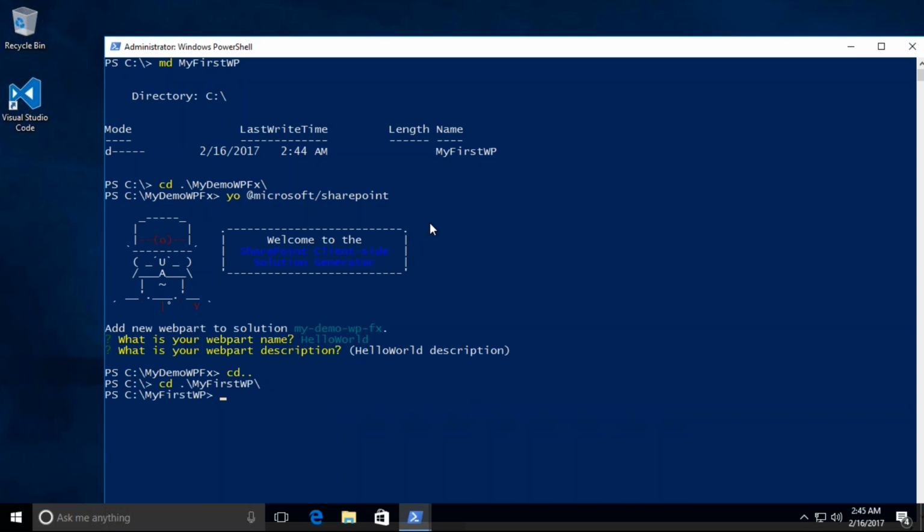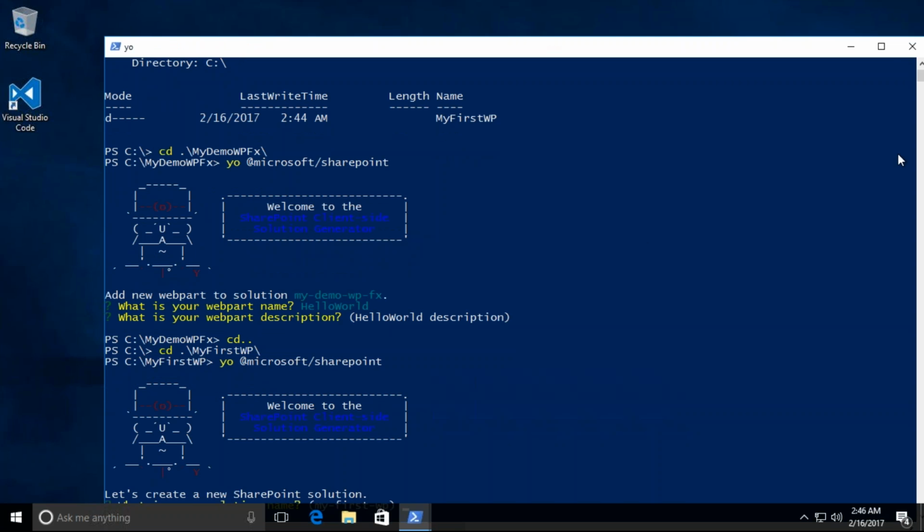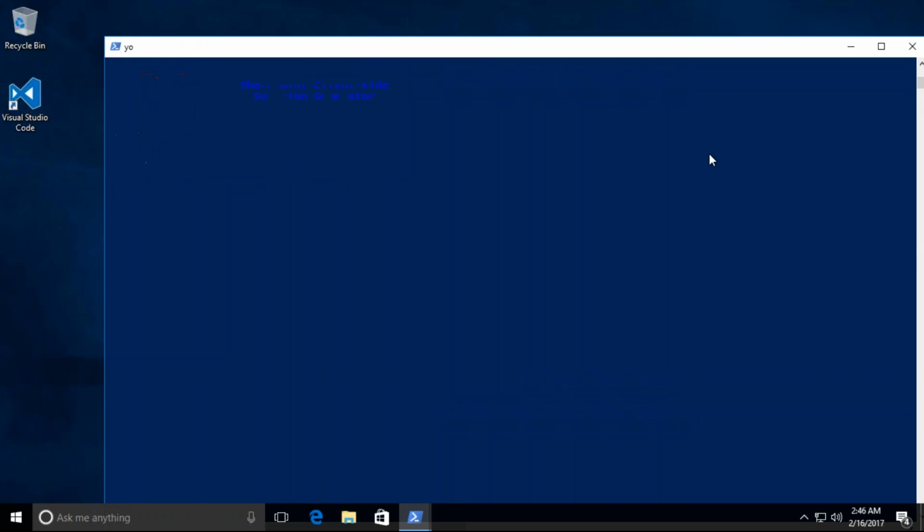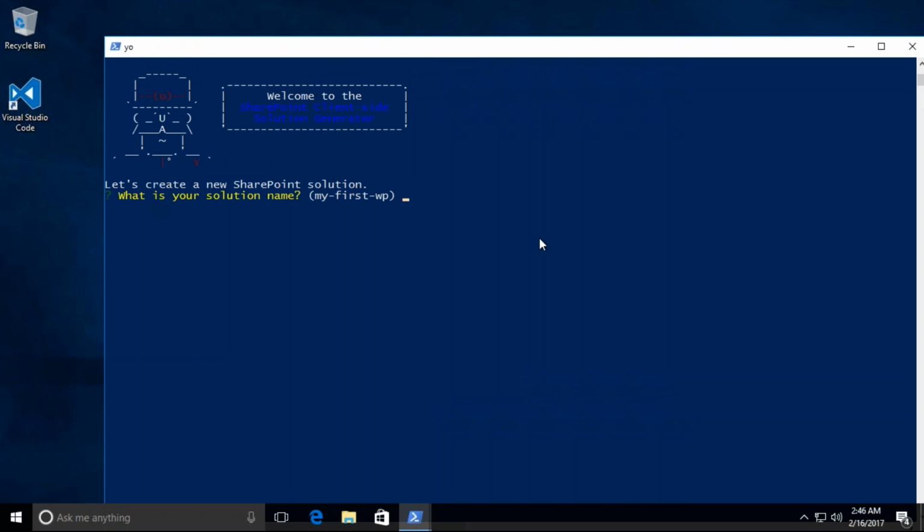My first web part. There it is. Okay. So I go to yo @microsoft/sharepoint. Here we go. So it will ask us what do we need, and what JavaScript framework are we going to use, if we are going to use one. So let me go here. Okay, so this is going to be Hello World.